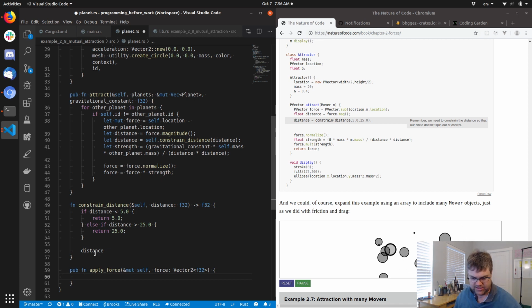I need to turn the brightness up so I can see your name. Ice Leo, good morning. Yes, this is Daniel Shiffman's book. This is Nature of Code.